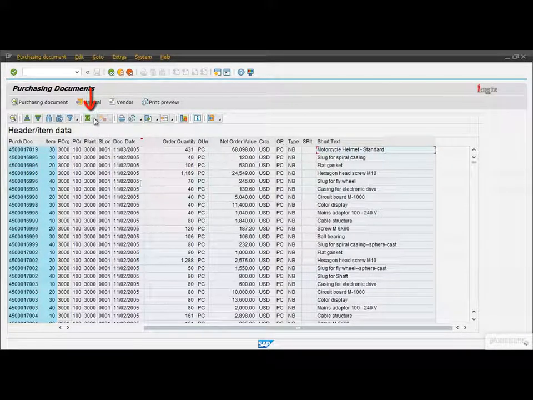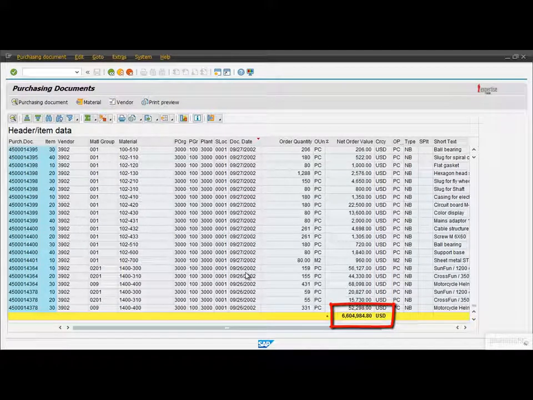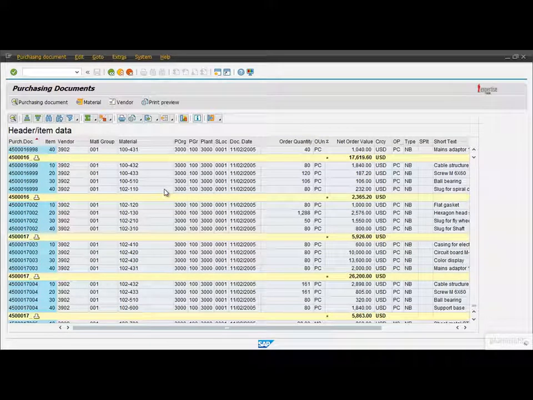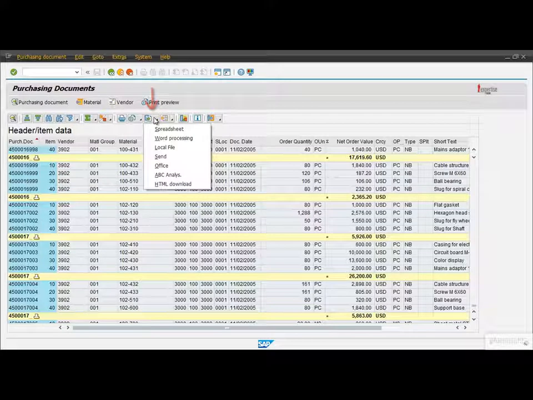Next, we have a few aggregation functions, like we can display the total, the mean value, the minimum and the maximum value of a selected column. Let's check what's the total net order value. Besides this, we can display subtotals also in the list. For example, we are able to display the total net order value by purchasing documents. The next function is the exporting.